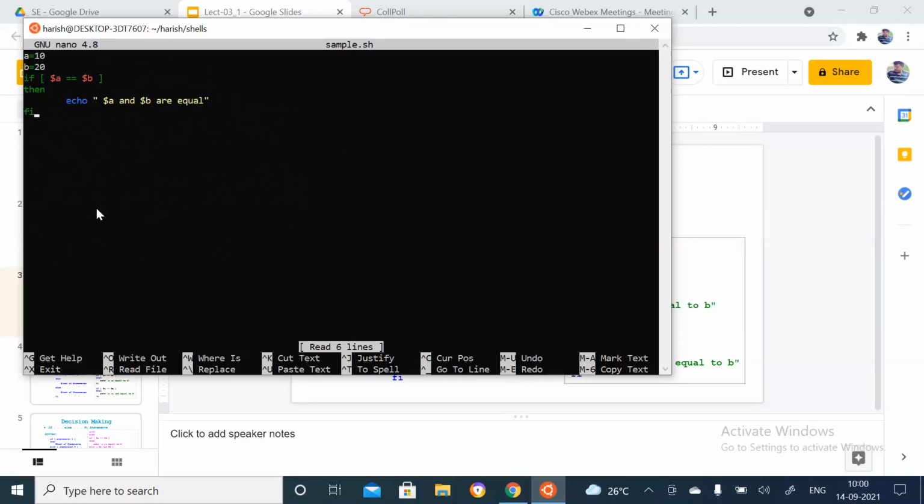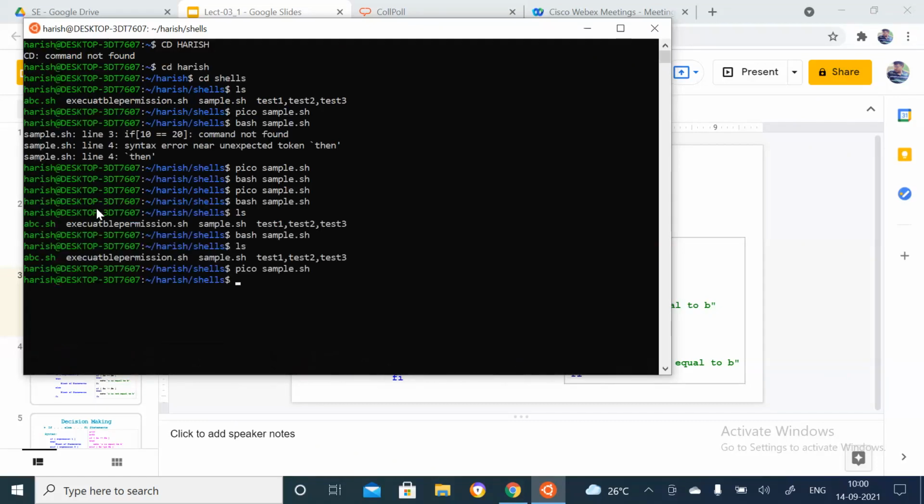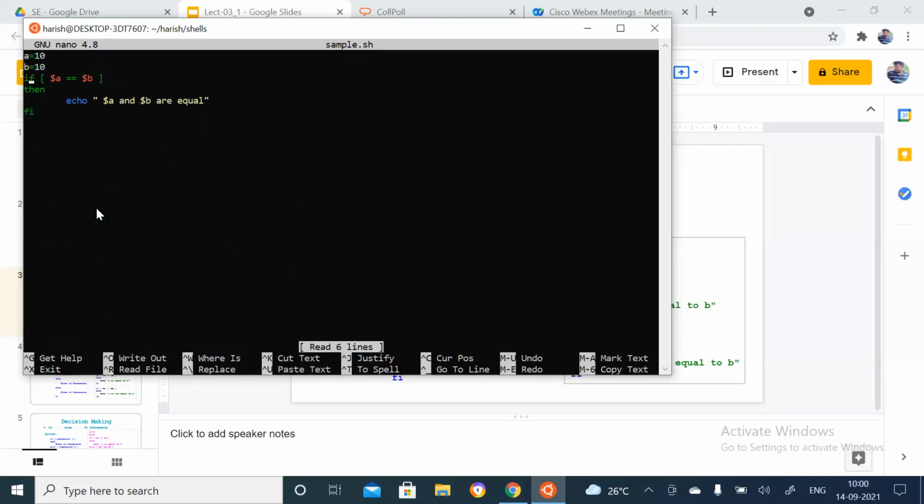Sir, we are checking for A equal to B, and 10 is not equal to 20, so it's checking the condition. Sorry. Actually, this should be 10. That's why it was going outside, right? You can see here 10 and 10 are equal. So here, this is important.